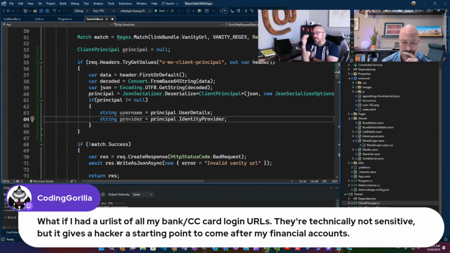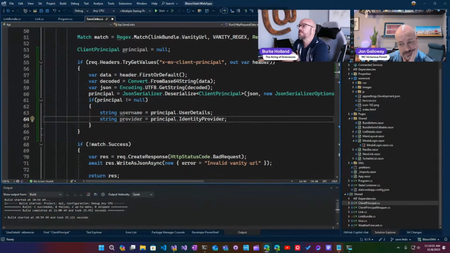So here's an interesting one. What if somebody makes a URL list of all their banks, right? Not that you should do this. This would be a bad thing to do, but people could do this. And so this is a good point. We could help people by obscuring it, so at least they don't know whose it is exactly. The links could contain personal information associated to you.